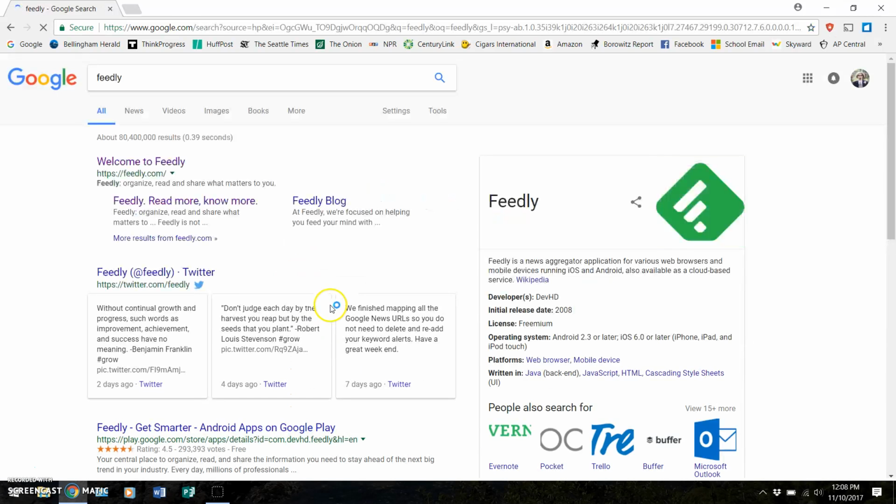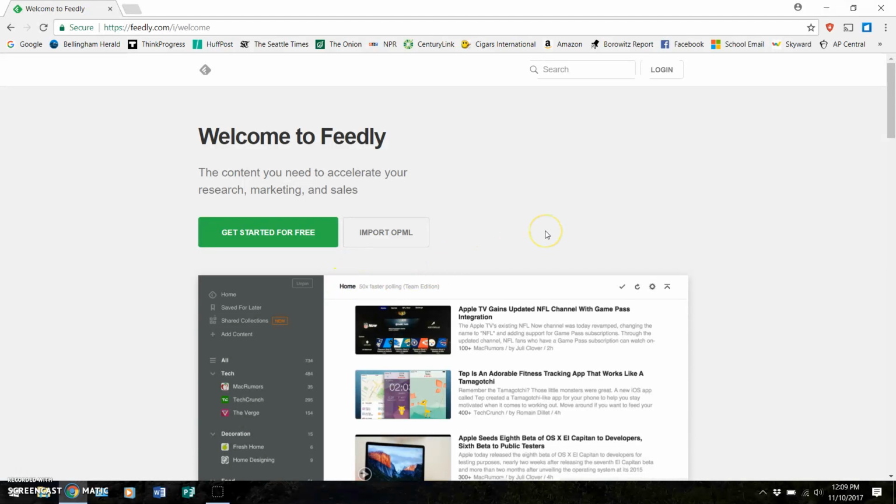download a reader. So Feedly is probably the most common one, pretty easy to use, so I'm just going to use that, but I could always show you another one if you feel like you need something more than this offers. So first of all, you need to get started with it.